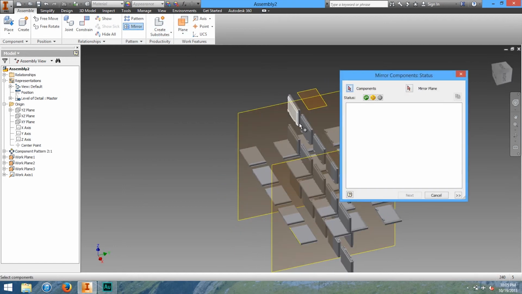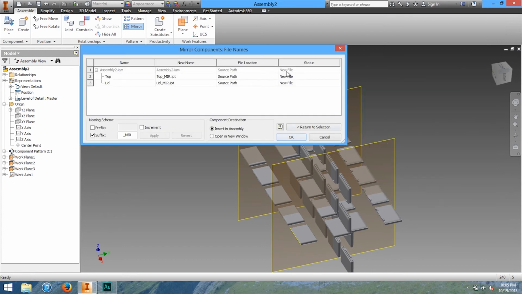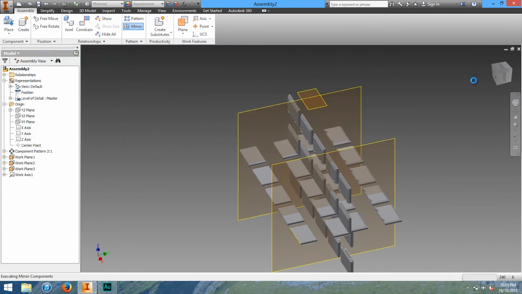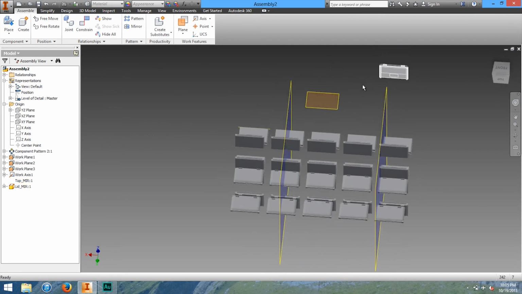And for the mirror tool, you just select your object that you want to mirror, and then you select your plane that you want to mirror from. You click next, and then it'll mirror that object, and it mirrored that right there across this plane.